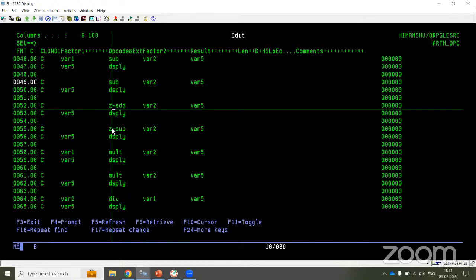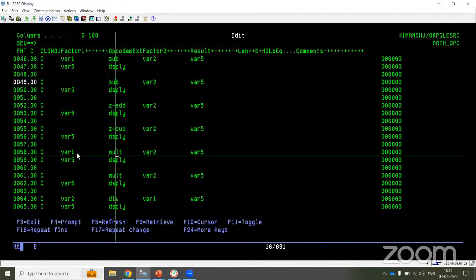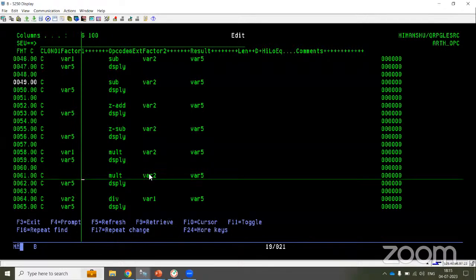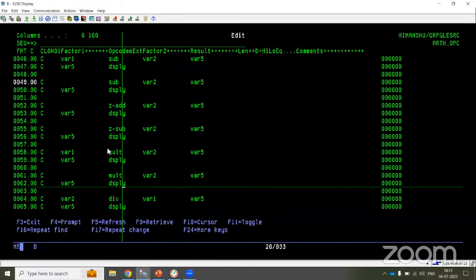Z-add, Z-sub. It is like 0 add and 0 sub. So it will add 0 to variable 2. It will subtract 0 from variable 2 and store in variable 5. The mult opcode will just multiply variable 1 and variable 2, store in variable 5, and display the value. If I do not mention factor 1, it will multiply variable 2 with variable 5 and store the value in itself, variable 5, and display the value of variable 5 here.